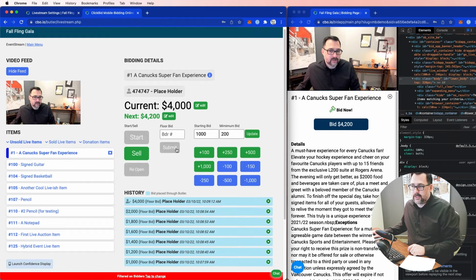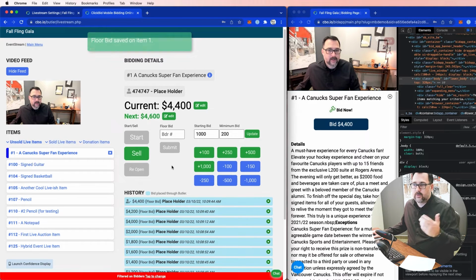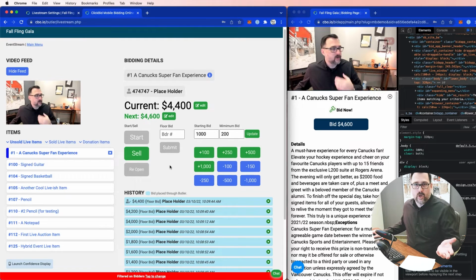And notice I'm placing these floor bids as they come in. People are raising their paddle. And it's really easy. I'm just pressing this button every time somebody raises a paddle. I don't need to know who won it, because right now, nobody's won it. I'm just making sure this button stays updated.